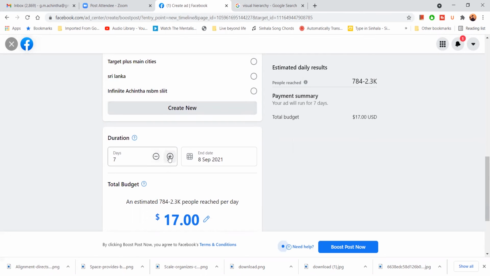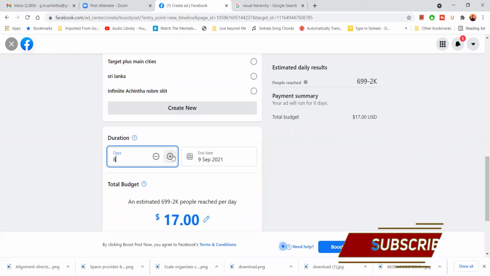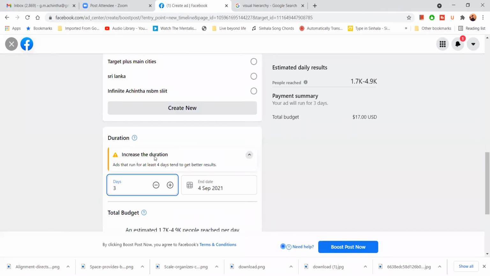Here you can add how many days you're going to run this ad. You can go up or down, wanting more days or fewer, but Facebook will ask you to run the ad for at least 4 days so that it can have better results.